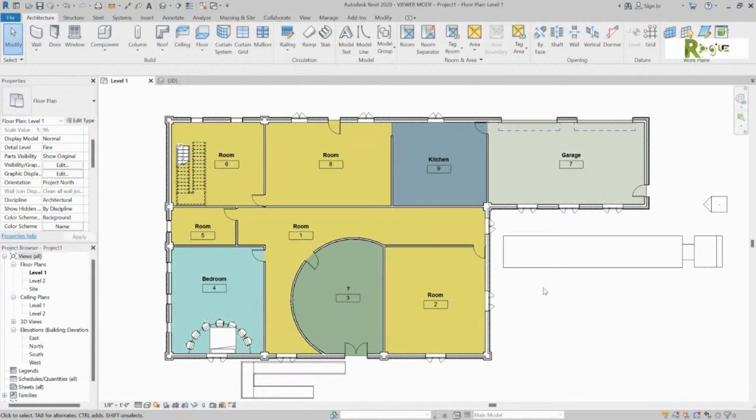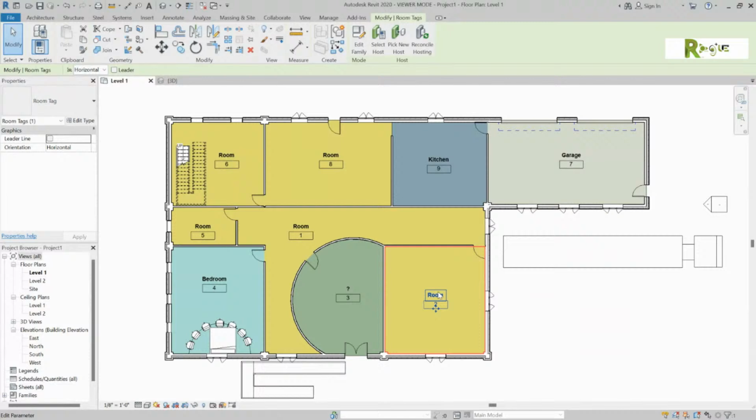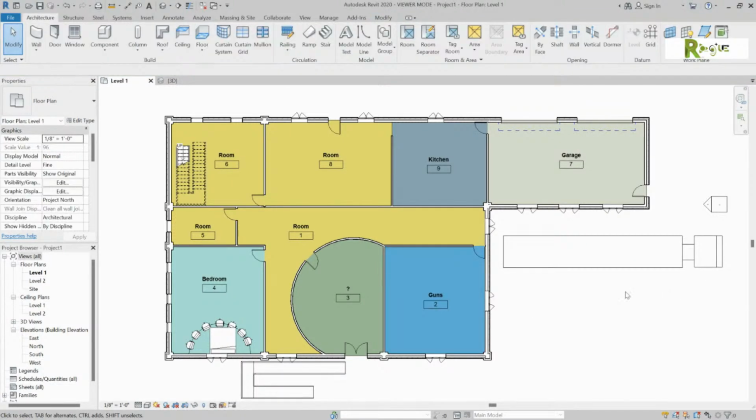Everything named room is yellow. So everything named patient room would be one color. Everything named corridor would be another color. And if you go into one of those rooms and rename one of the ones that says room to something different, you'll see it'll generate another color. Okay. Pretty cool.